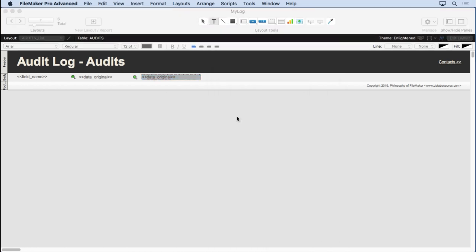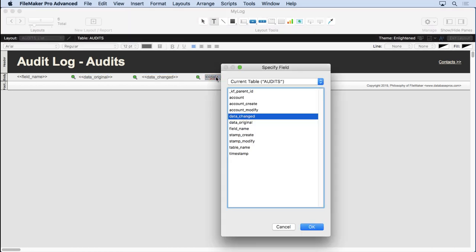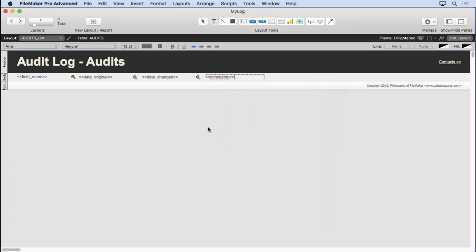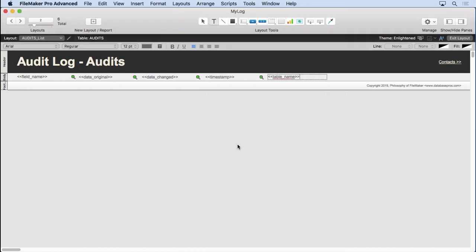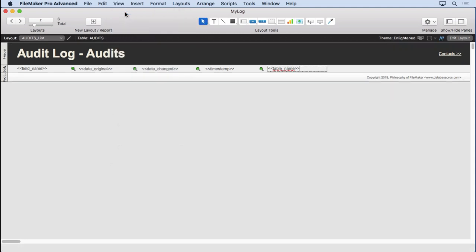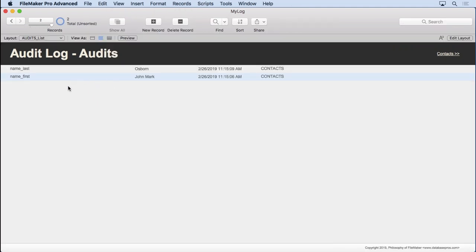Then we'll do data changed. And we'll put in probably the timestamp when it changed. And we also want to see in here our table. That should do it. Let's take a look at it and see what we've got. So now we can see all the stuff. There's not a lot of stuff that we've tracked in here, no big deal. But we can add stuff to it if we want to very easily. But you can see all the information you need.